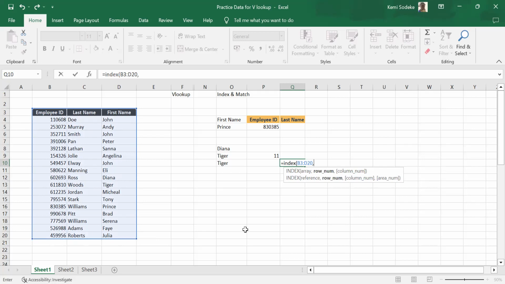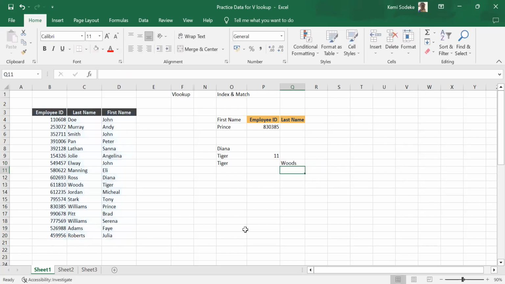We're looking for the row number. We've already found that Tiger is on row 11. 11, right? Comma, then column. We're looking for last name, which is column 2. Then we close the bracket and enter. And that is Woods, okay?